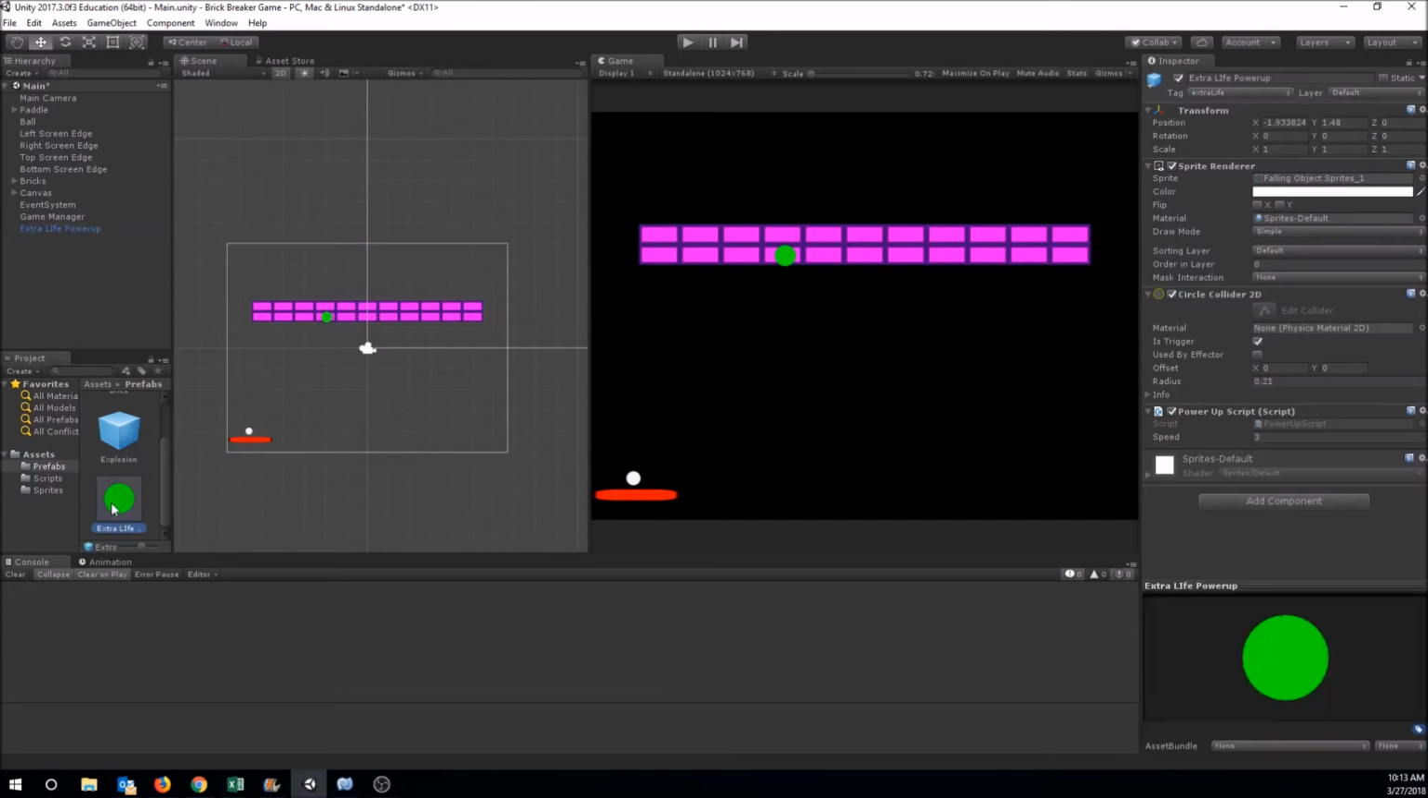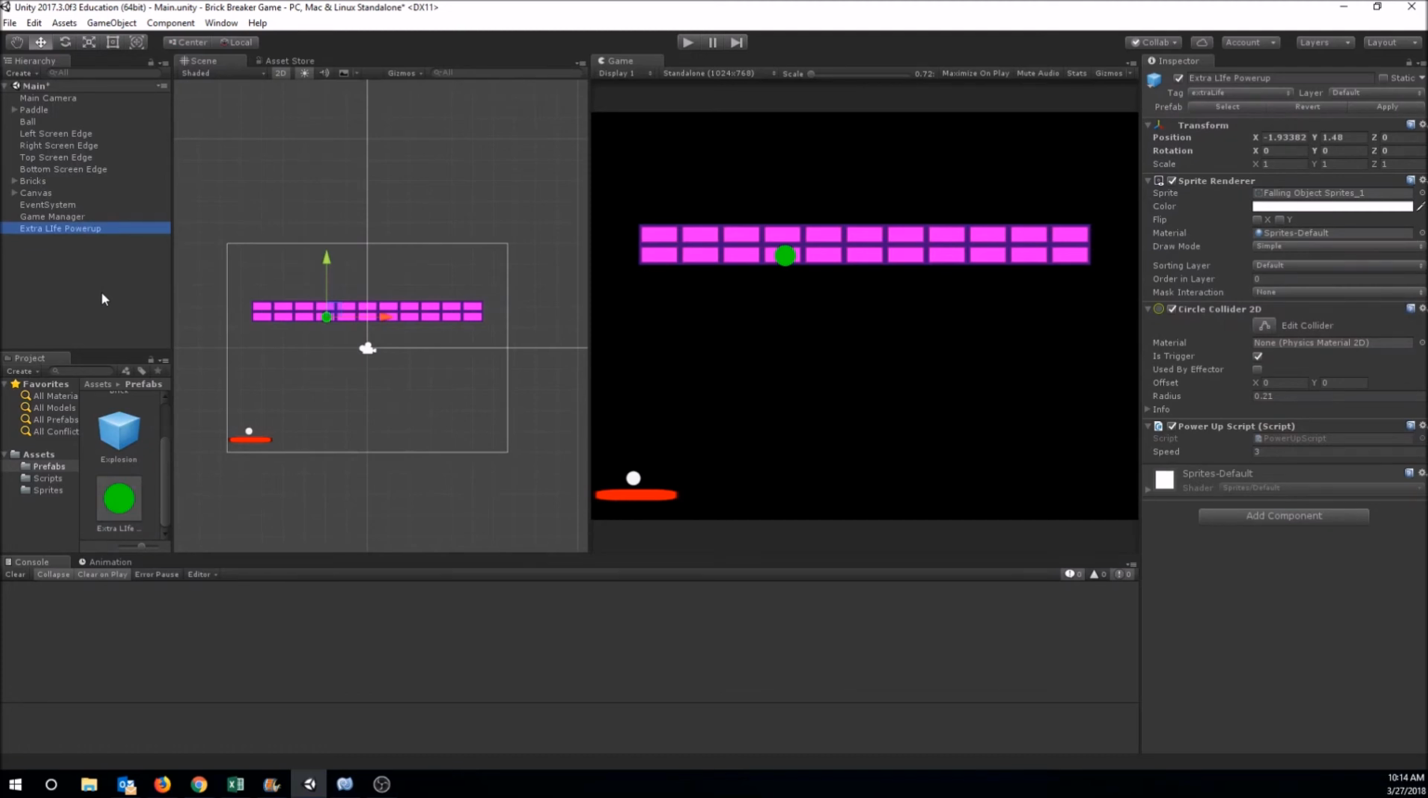So if I go down to my prefab extra life, you'll notice now it did get the speed, and so everything is now set exactly the same in the prefab as the one I had out in the scene. So that's pretty handy when you're trying to set these up and make changes in the scene to get it working the way you want. Now that I have that done, I'm going to go ahead and delete this guy from the scene.